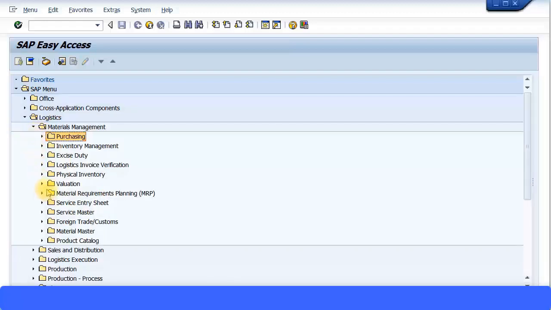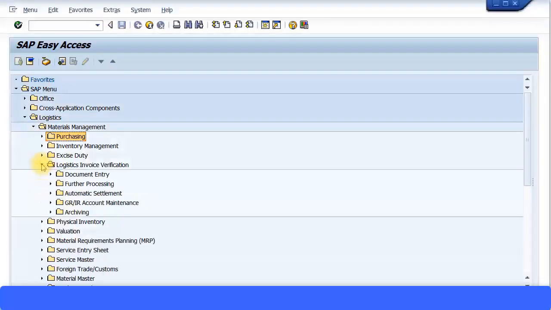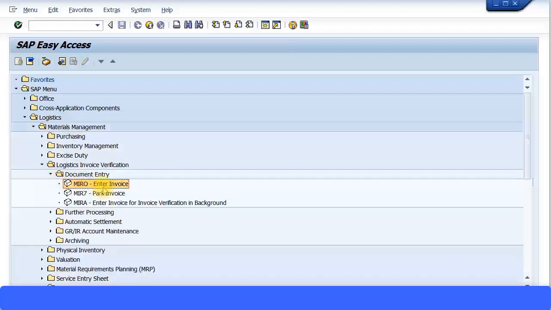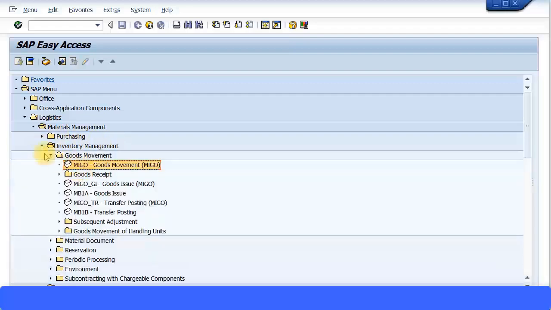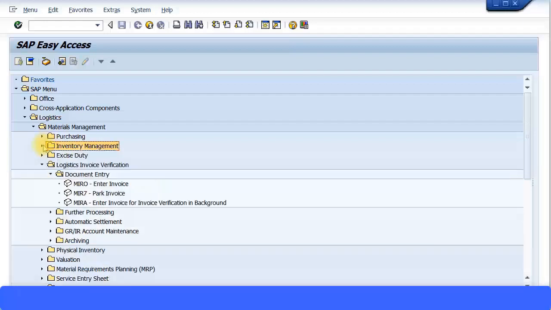Now similarly, to perform the invoice verification, we come to Logistics, Invoice Verification. Come to Document Entry, and we are going to use the transaction code MIRO. Or we can remember when we did MIGO, that is the goods receipt transaction, it comes under the Inventory Management section, Goods Movement, MIGO. So now we have most of the MM execution transactions.